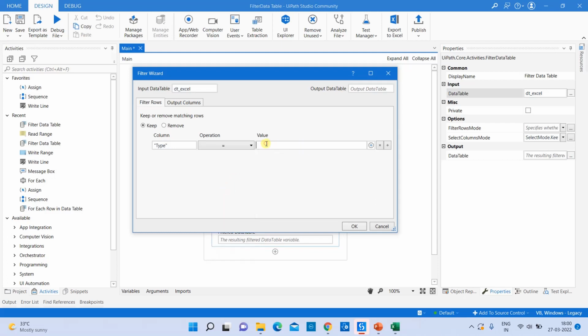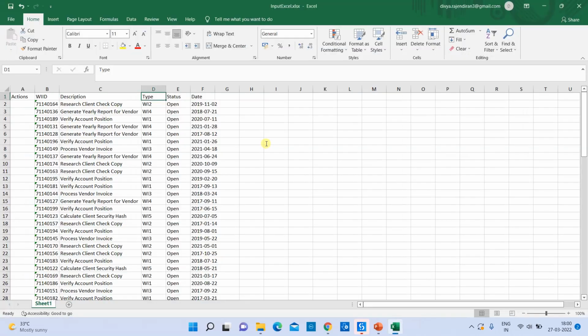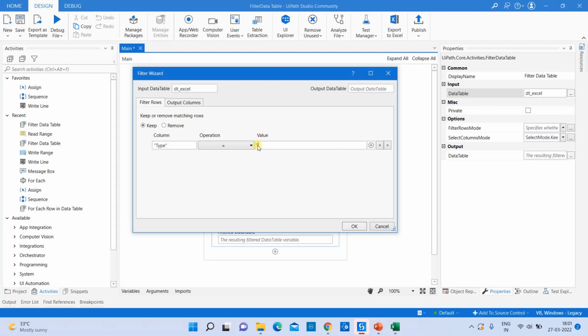And the value I'm going to provide, what is the value that I want to filter out? I'm looking for the WI5 value. Let's just copy this and put it in the value. Okay, fine. How do I apply a few more conditions? Just click on this plus button available here and provide your filter conditions.